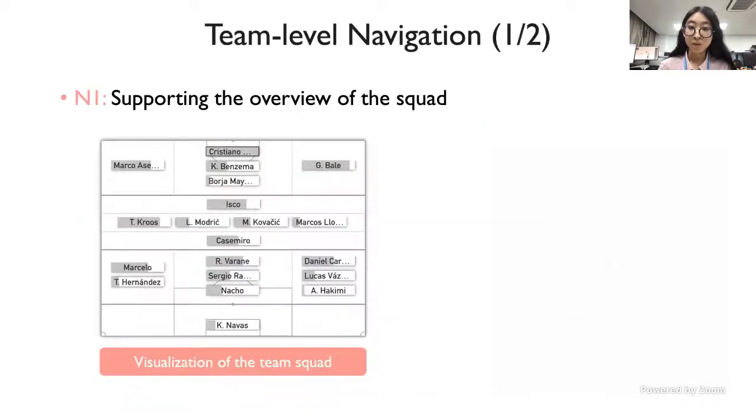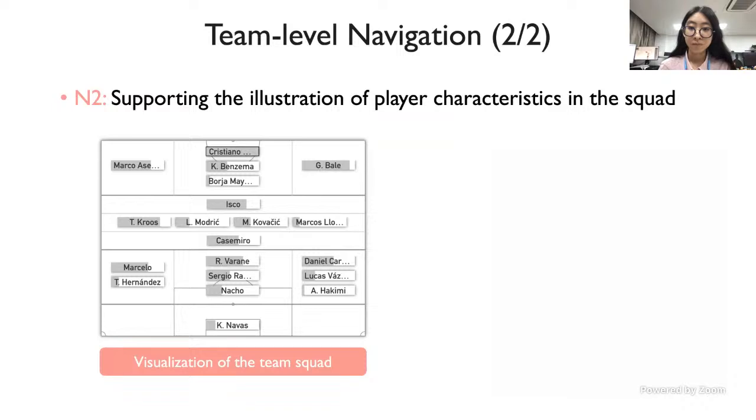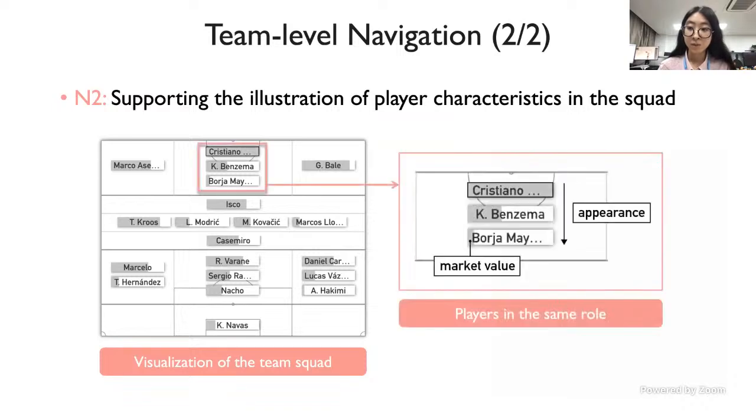The scoreboard places the players with the same role together based on their spatial locations on the pitch. It is designed based on the metaphor of the team depth chart, which is familiar to soccer experts. As for the players in the same role, we rank the players by their appearance time to illustrate their importance and encode their market values as bar charts for effective comparison.